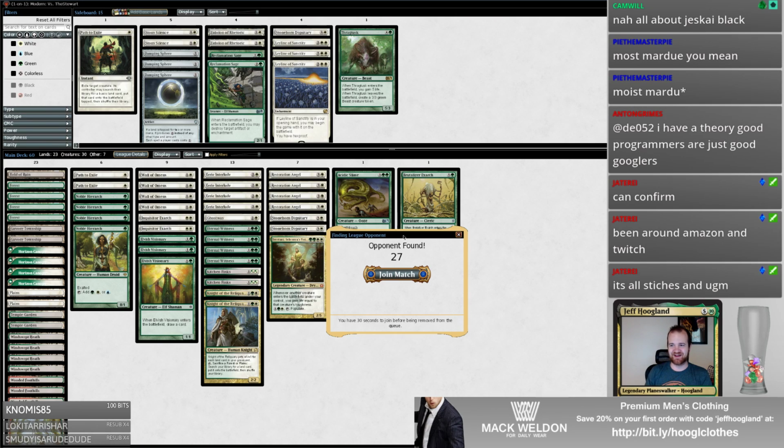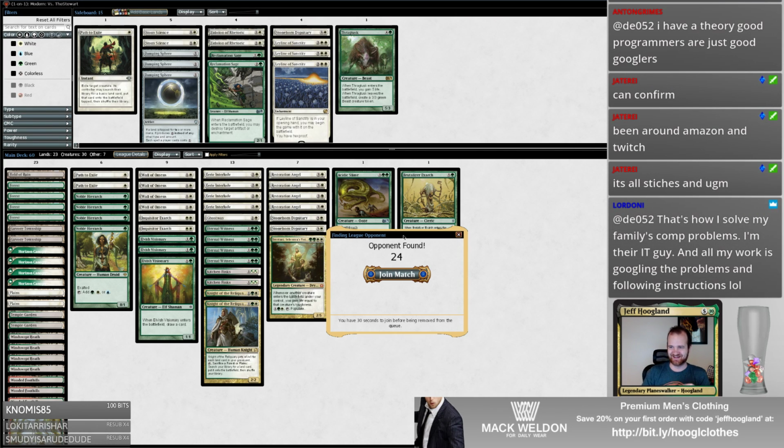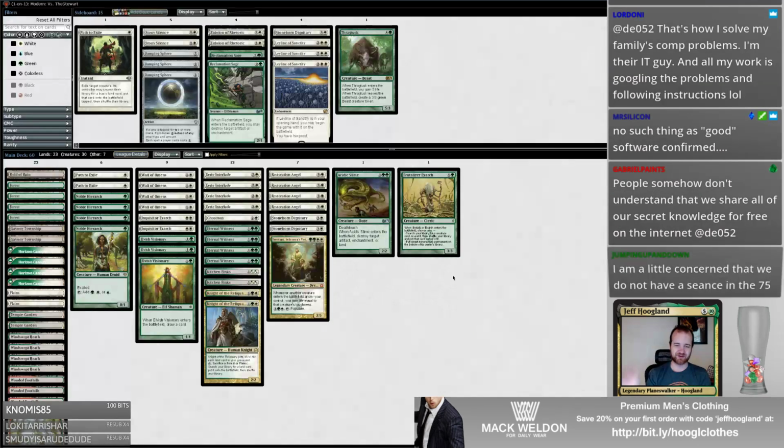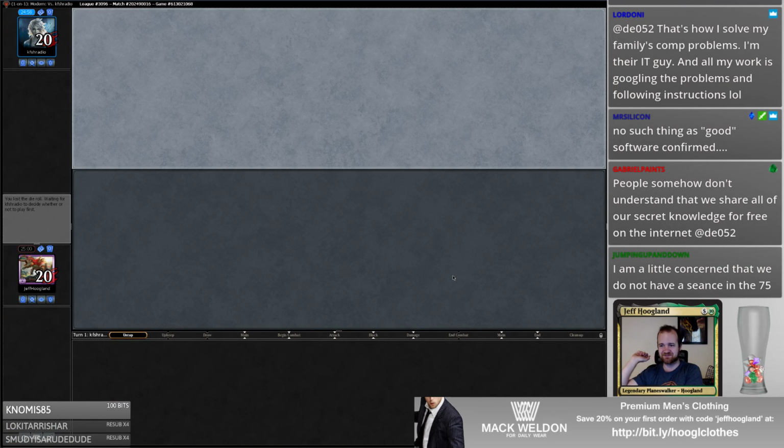All stitches, yep. Just a bunch of people throwing buckets of code onto code fires.